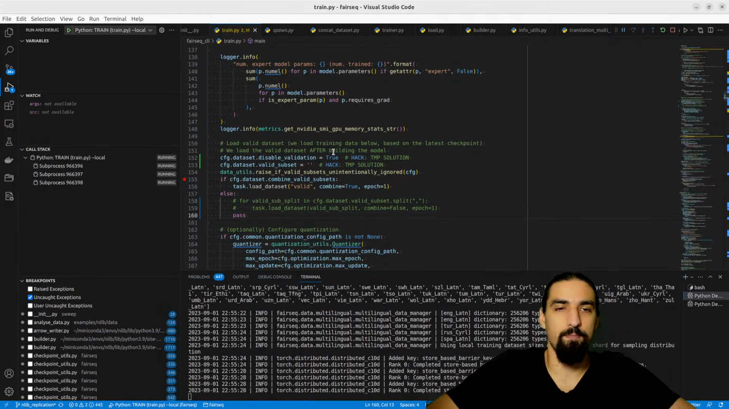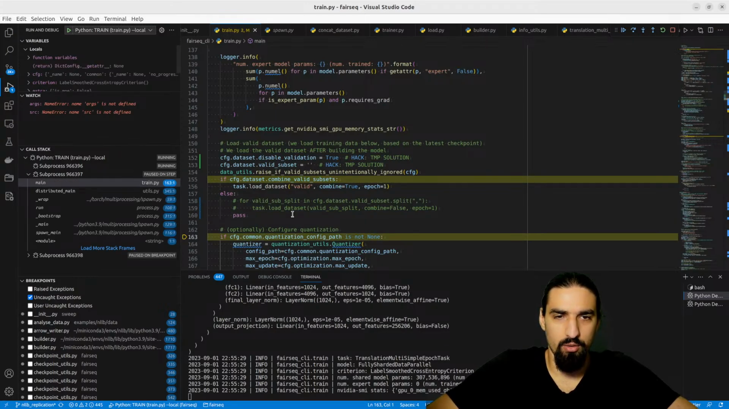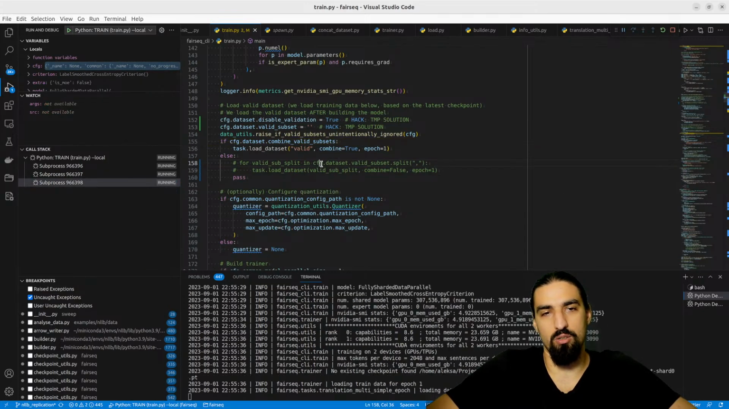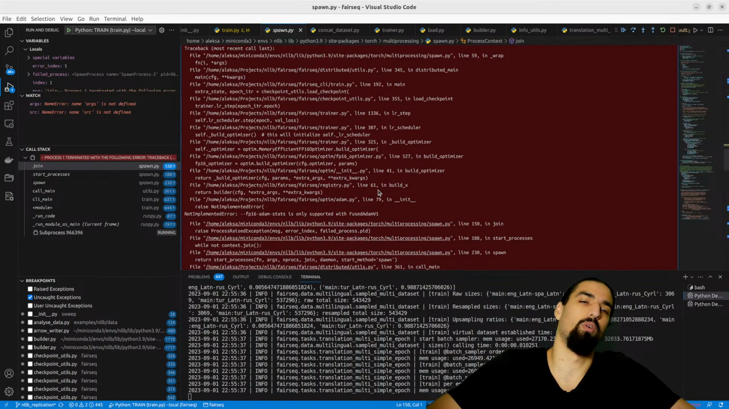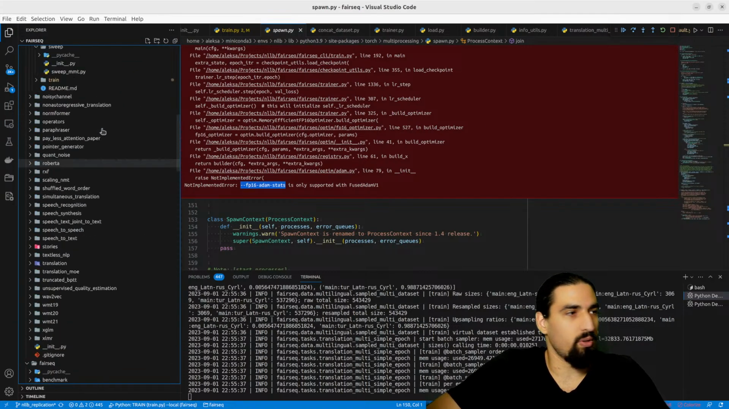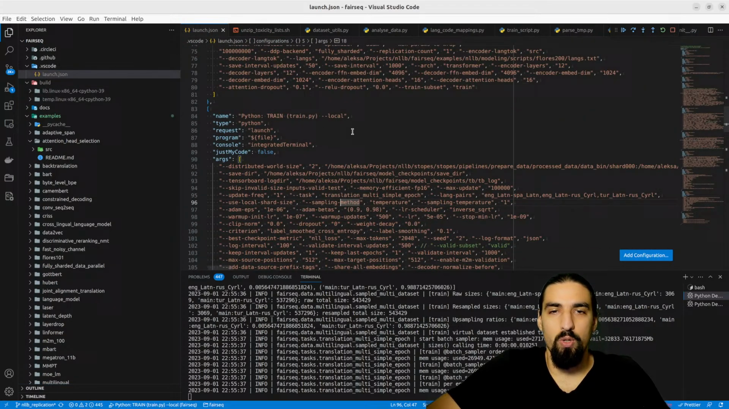Let's see. Okay, here we are. Hit the 5. Please don't fail. Just run. No, no, no. Oh, okay. FP16 Adam stat is only supported with fused Adam. That's it. I did anticipate this one, so this is okay. Let's go to the long JSON, train local.